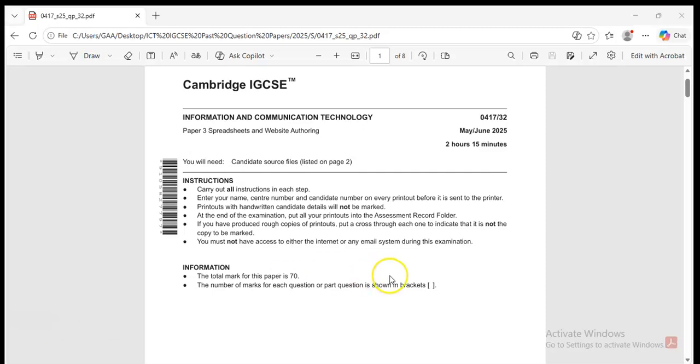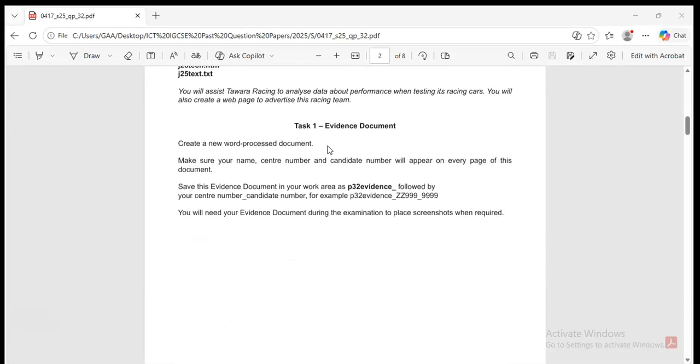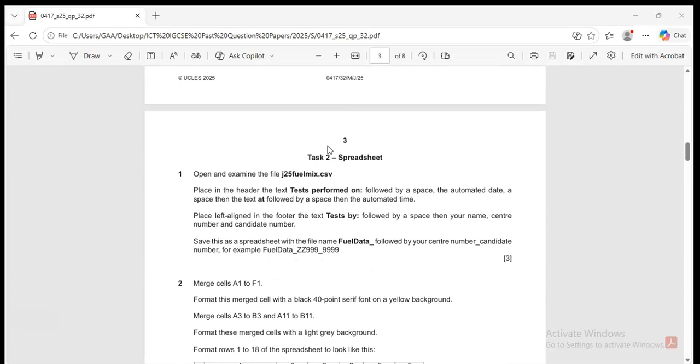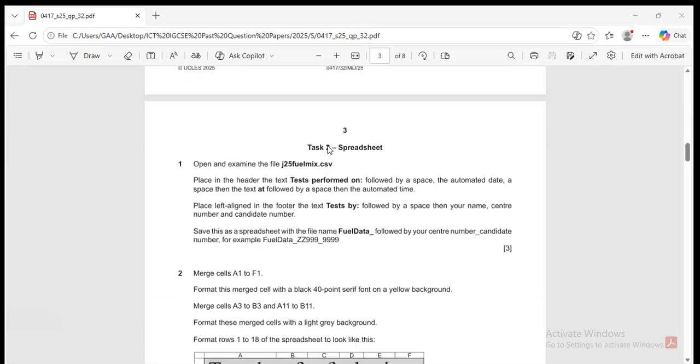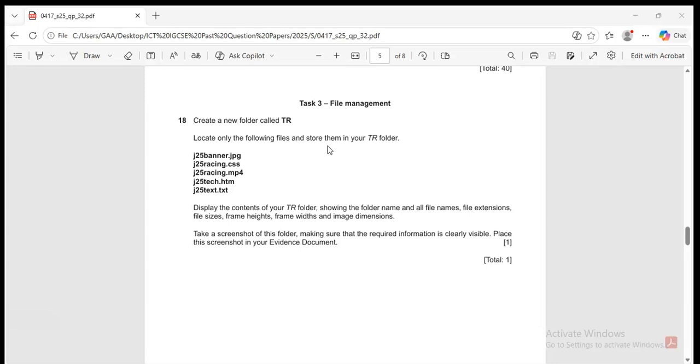So today we'll be looking at May June 2025 paper 3-2. We're concentrating on the web authoring aspect. And as usual, we'll do the tasks. Okay, so we're going for task 3.